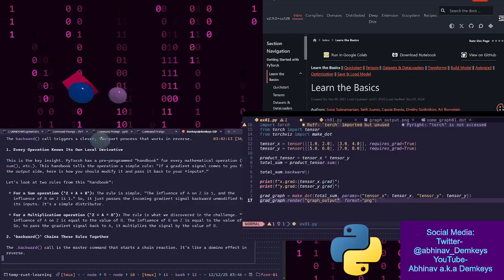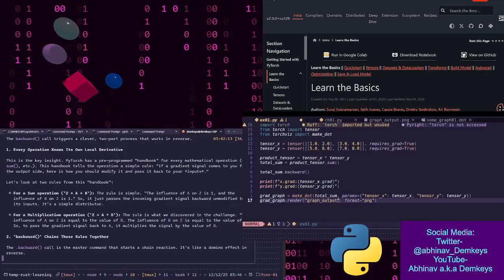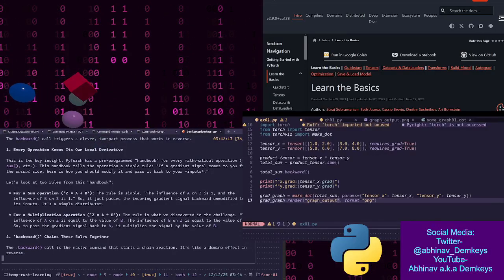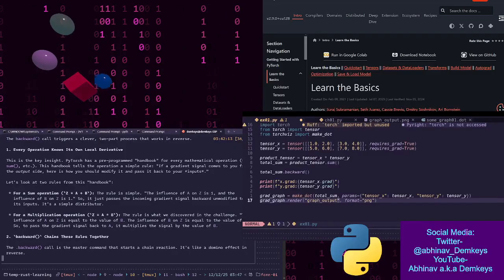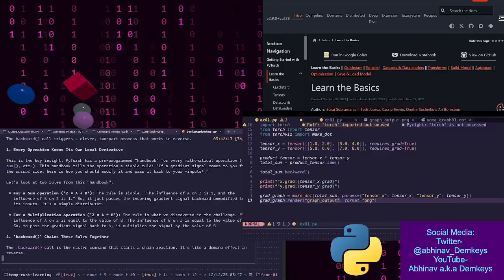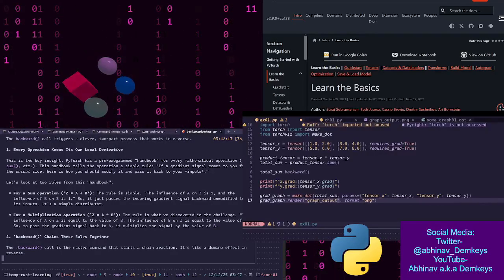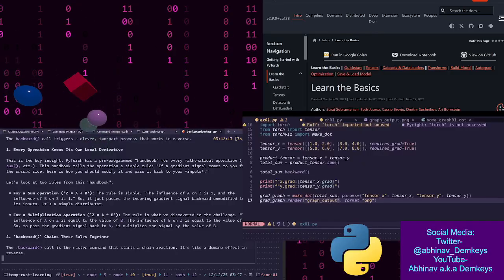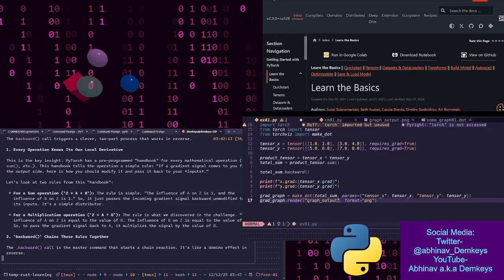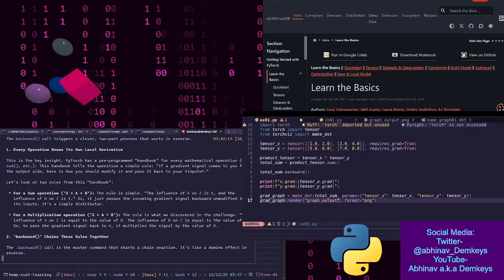Let's look at two rules from this handbook. For a sum operation, the rule is simple. The influence of A on Z is 1. The influence of B on Z is 1. What? For a sum operation. Okay, so Z is our result and Z equals A plus B. The rule is simple: the influence of A on Z is 1 and the influence of B on Z is 1. So it just passes the incoming gradient.